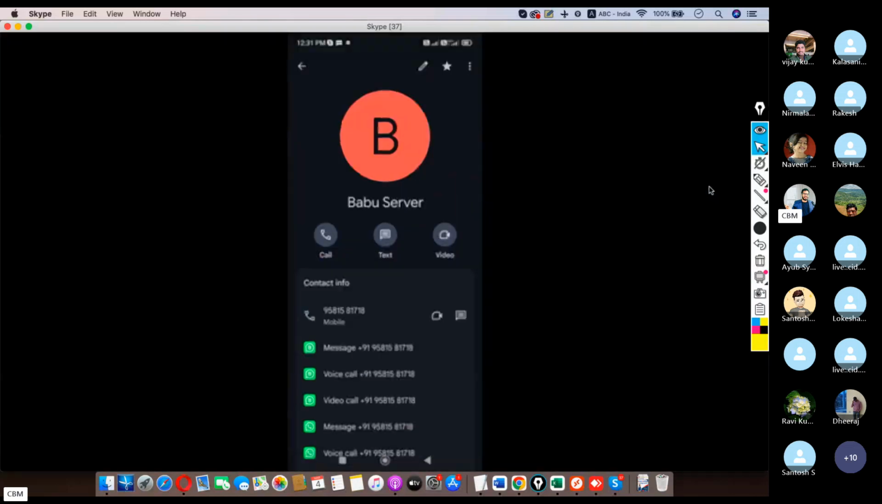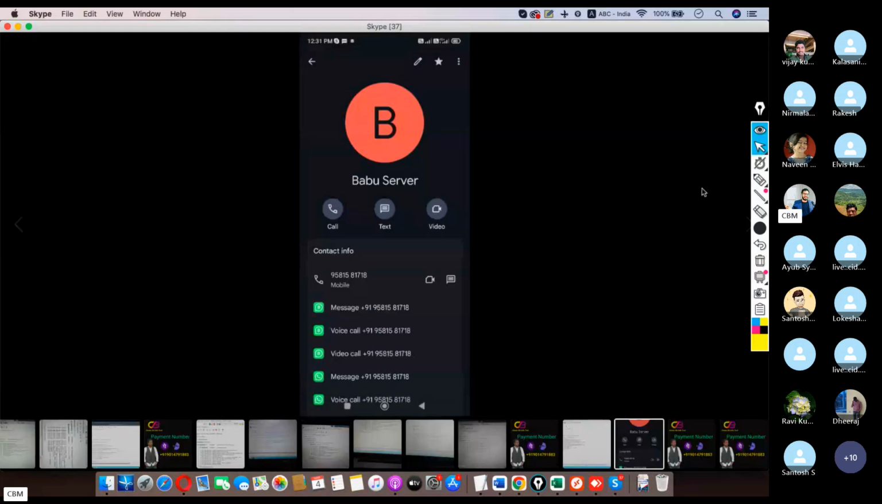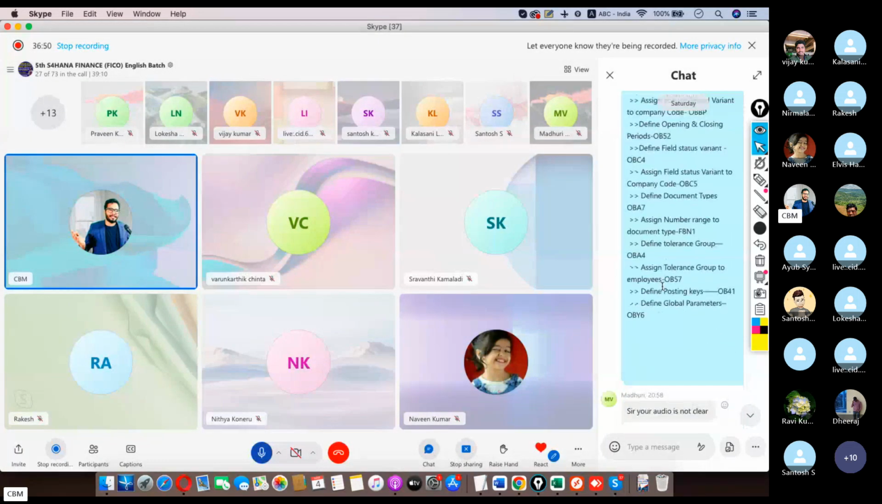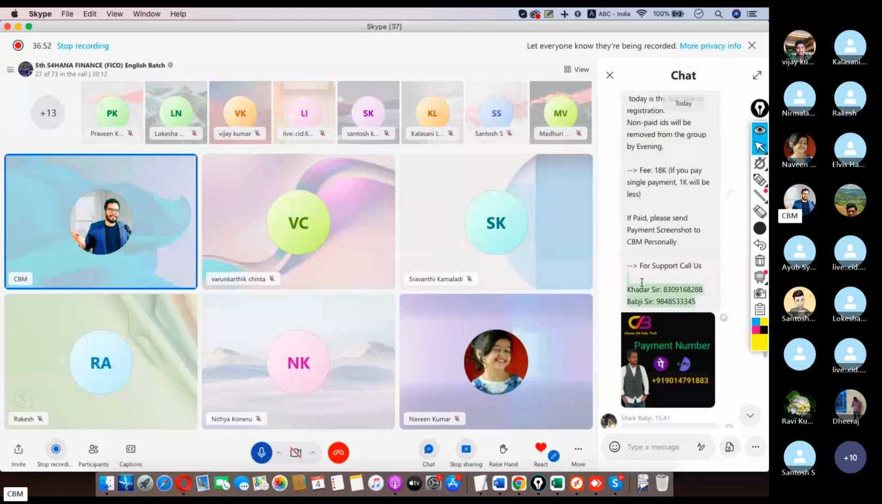People who are not taking server access, it's a 3-month server. Just get it immediately. The server number is also shared in the chat box, so you can directly contact Babu server. It's S4HANA advanced version. ECC is 1000 rupees only, but S4HANA cost should be more. It's completely advanced.